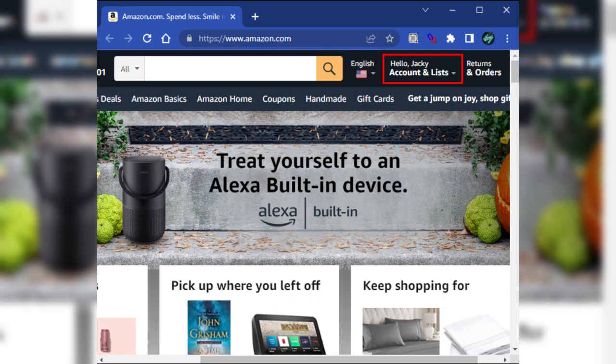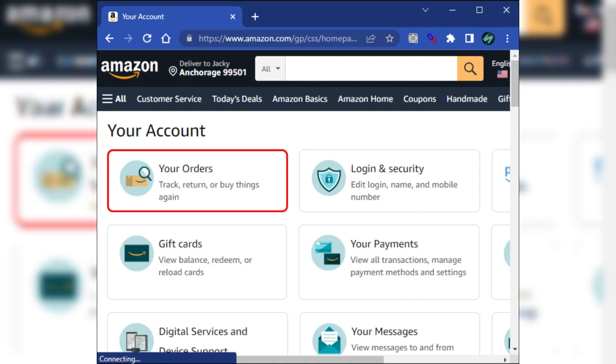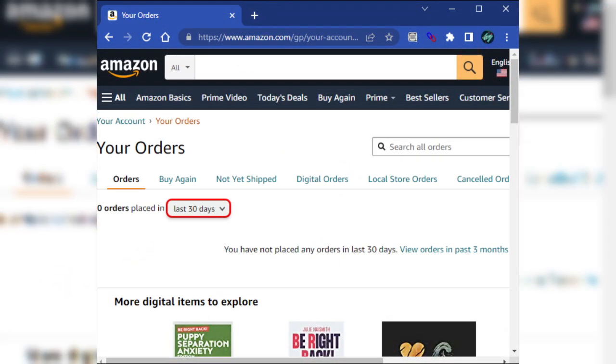To view orders from a different time frame, click on the button labeled as Last 30 days or Past 3 months, located above the first recent order. Select the period within which you wish to see your purchases, and the items from that time period will display automatically. And that's it, guys.